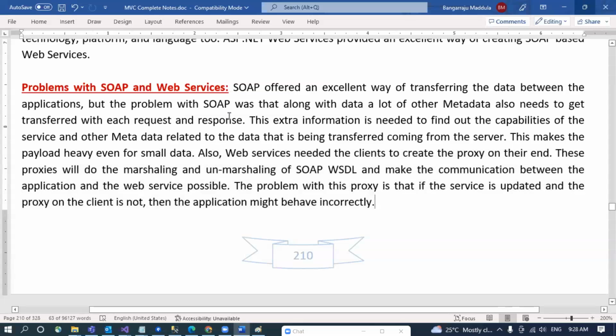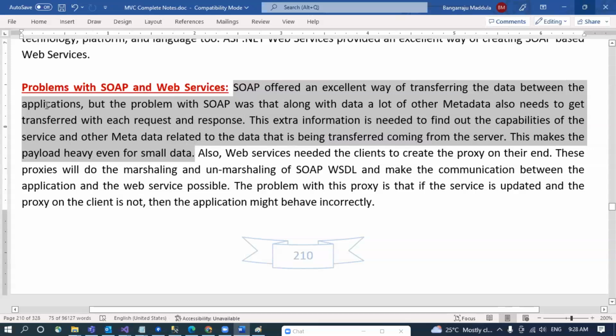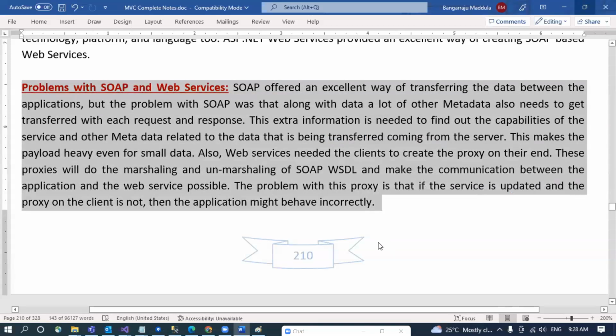One more thing is also there. What is that? Heavy payload. Heavy payload is always carried between the browsers and the servers. Come on, guys, read this paragraph and tell me if you are clear or if you have any doubts.